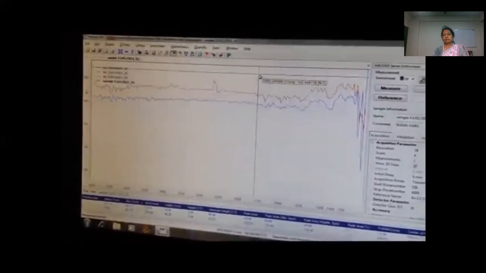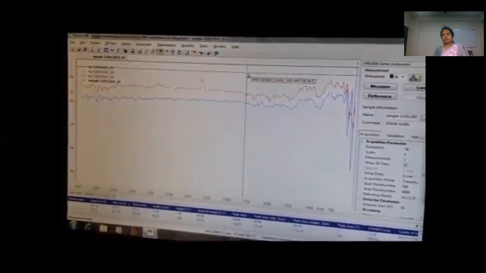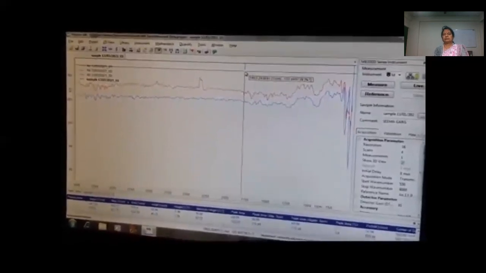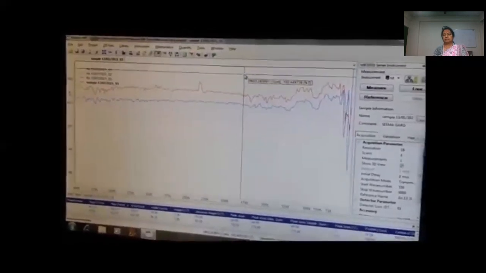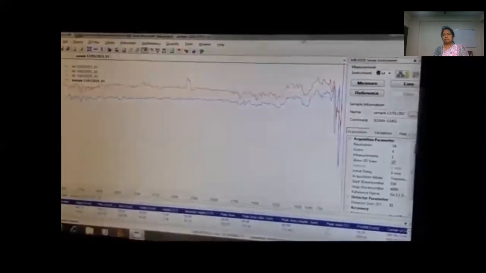We can take spectra also. So this technique is very useful to detect because it is independent of sample material, size and shape of the molecule. So it is a very useful technique.